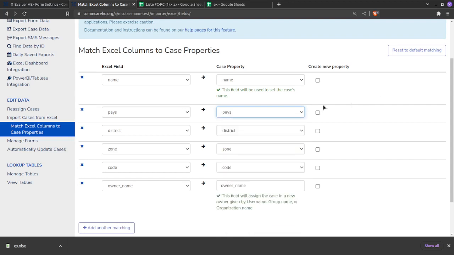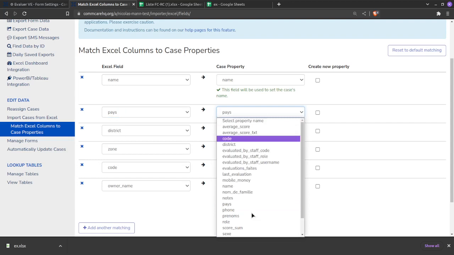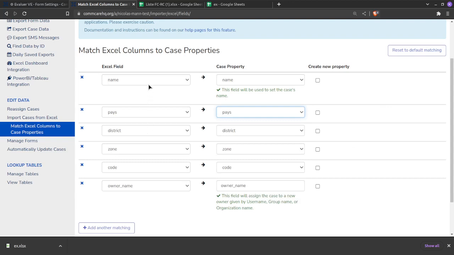So maybe I actually spelled this column country instead of pay. That's okay. I could select the country column from my Excel file and say use whatever's in there to update the pay property for the case list, and that's fine. But usually the easiest is just to use the same column names, and then it will automatically match up the data to the right properties.